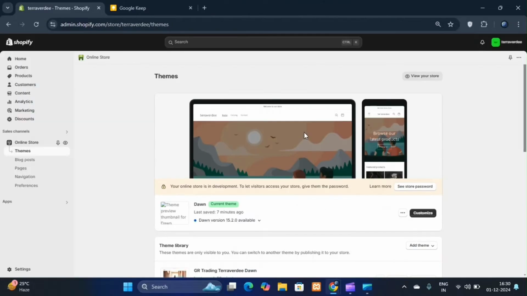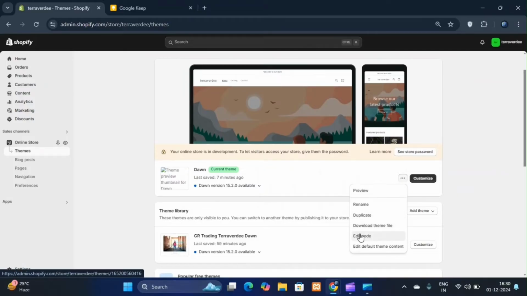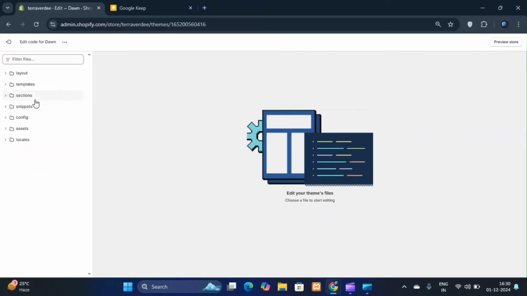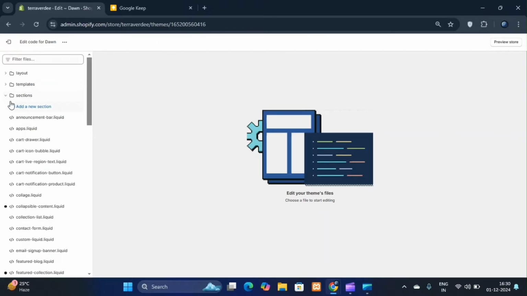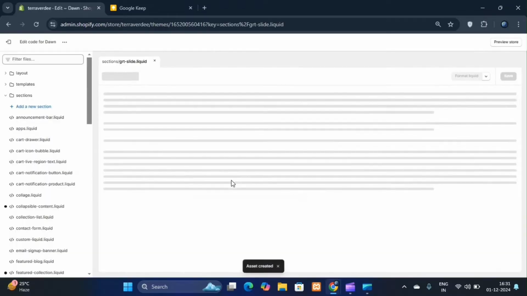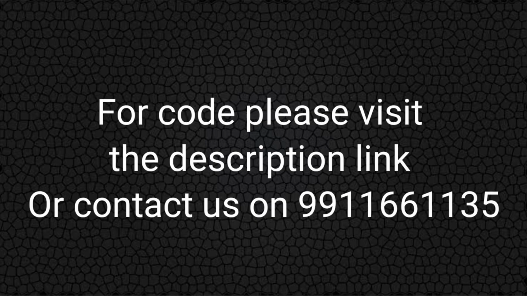Now go to your Shopify store admin. After this, click on the three dots you see and go to Edit Code. When you go into Edit Code, now we need to create a new section. So, click on the Sections folder and create a new section here. You can give any name to your section, but in my case, I am naming it GRT Slide. Once the section is created, you will see a small schema template which is already available here. Simply remove it and paste our code here.